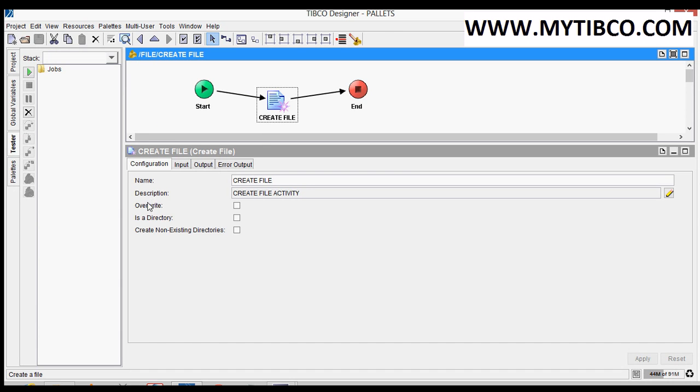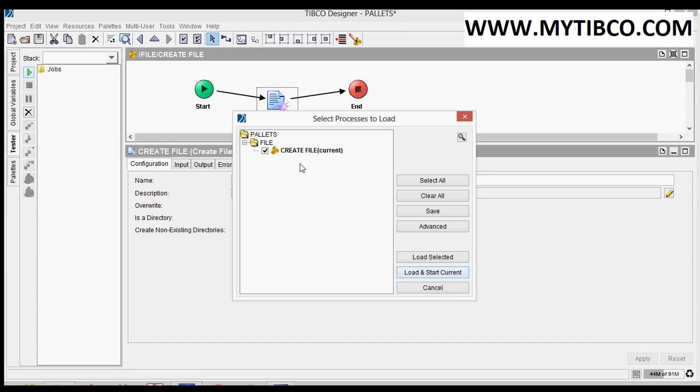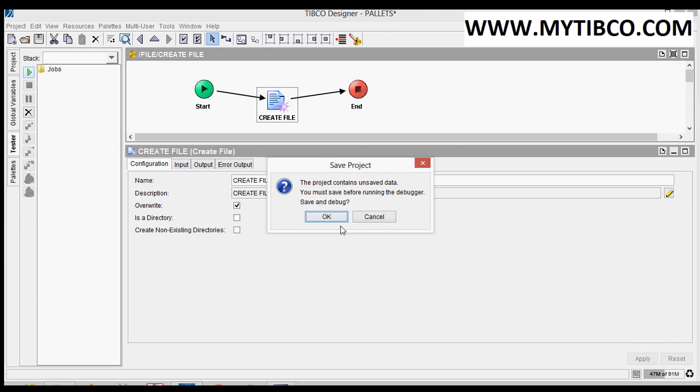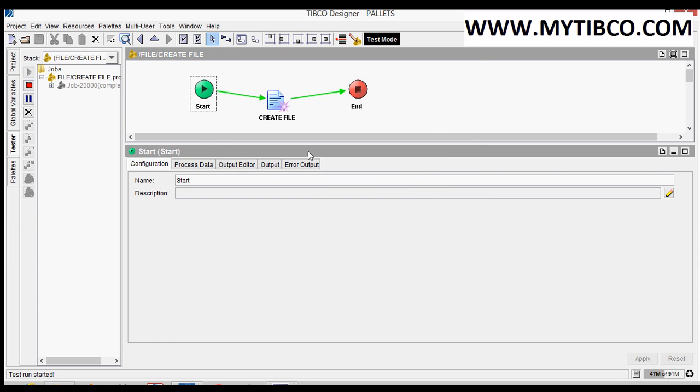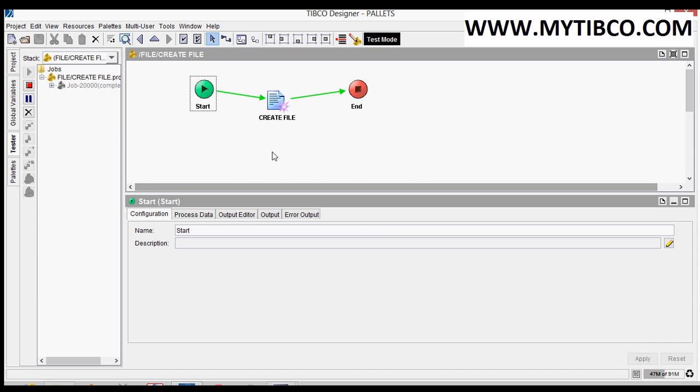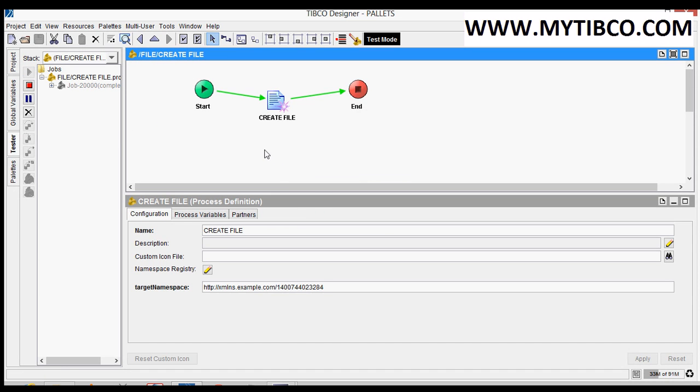Now in the configuration I am checking this option, overwrite. Okay, let's run this again. See, now observe, this time we didn't get any exception because the old file is deleted and the new file is saved.